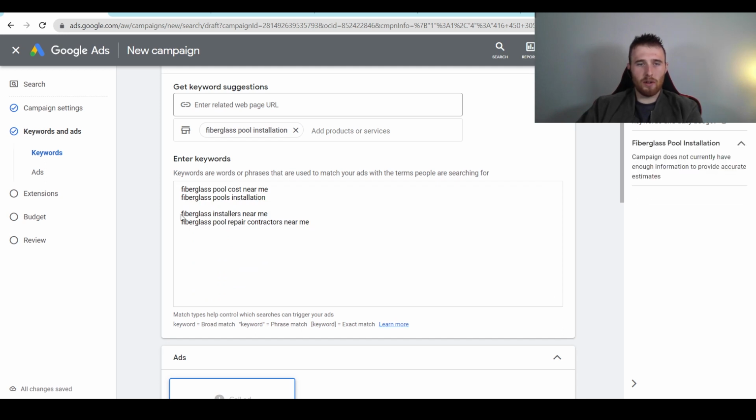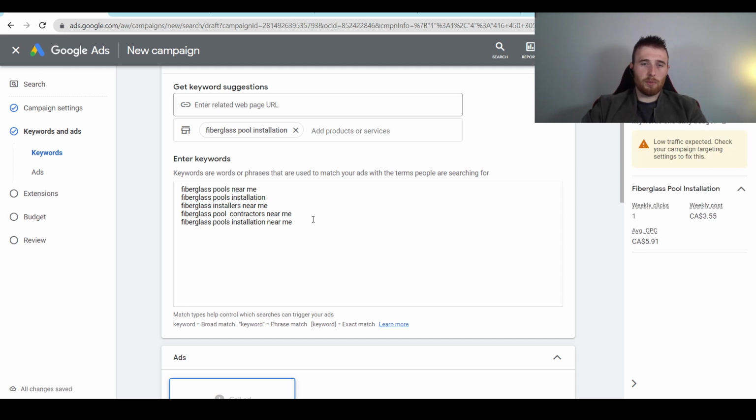Latham pool costs. Fiberglass pool installers near me, good. Pool repair contractors. We'll put just pool contractors. We'll copy this out. We'll hit fiberglass pool installation near me. Fiberglass pools near me. That could also work. Fiberglass pool construction or fiberglass pool contractors. And what you're going to do is just essentially build out a nice long list of keywords that have high buying intent around them.